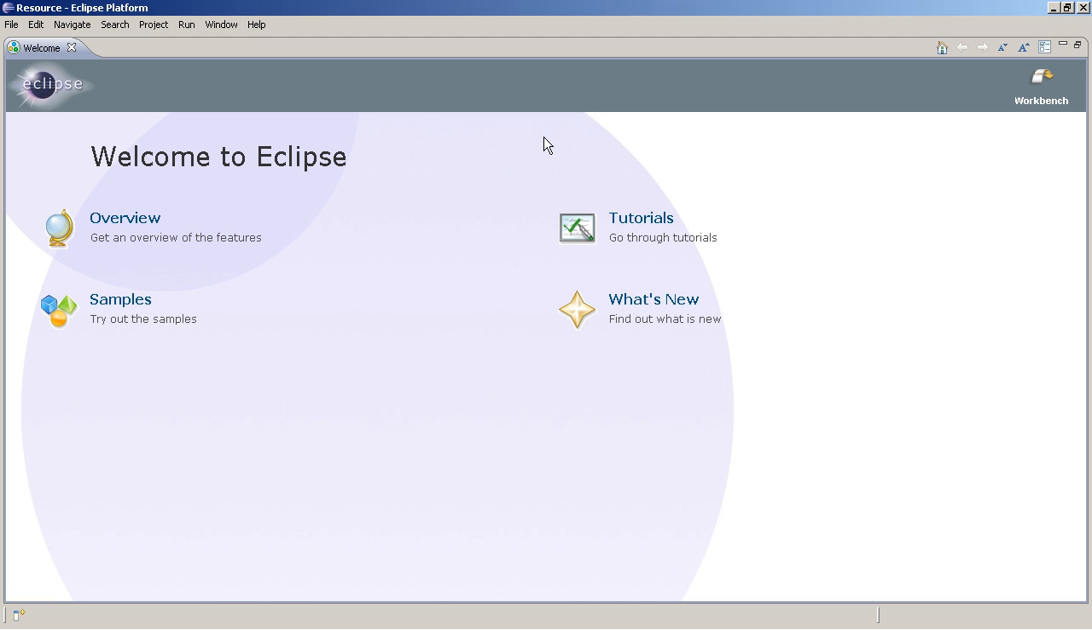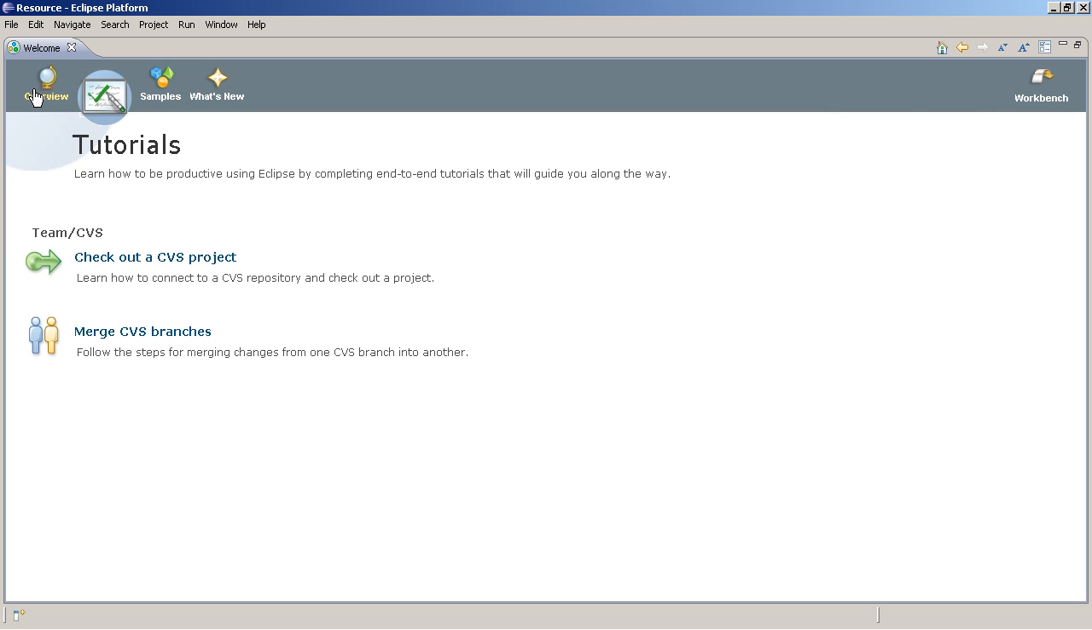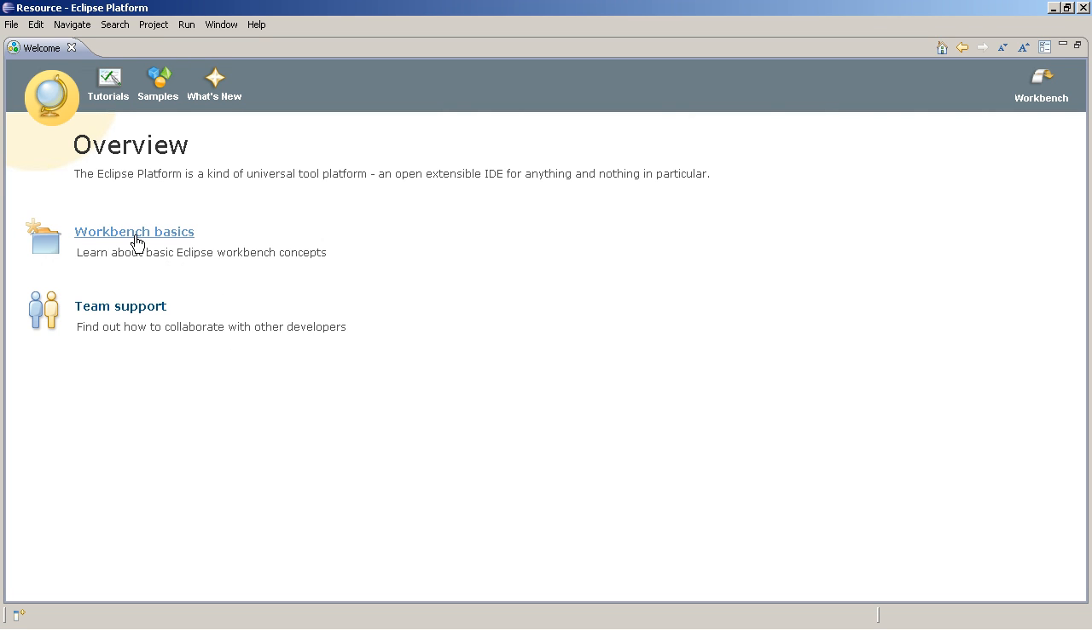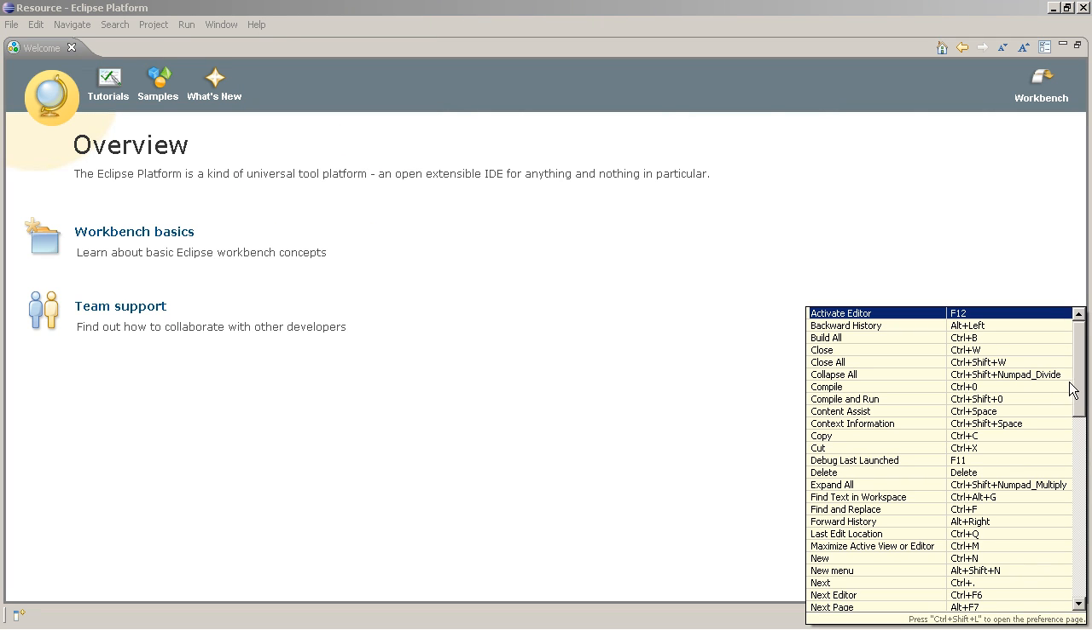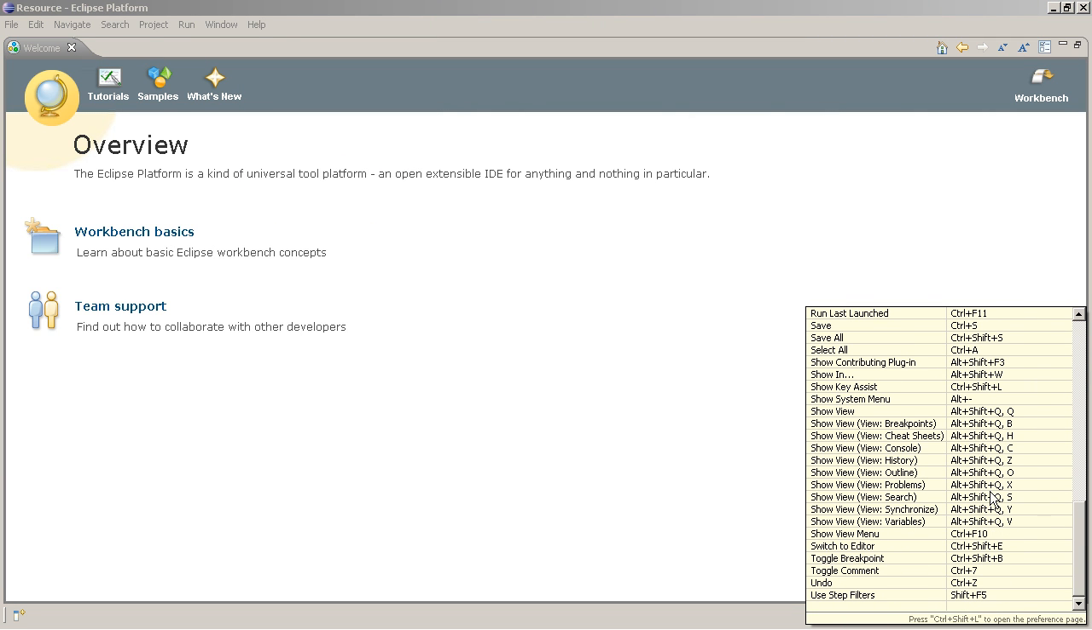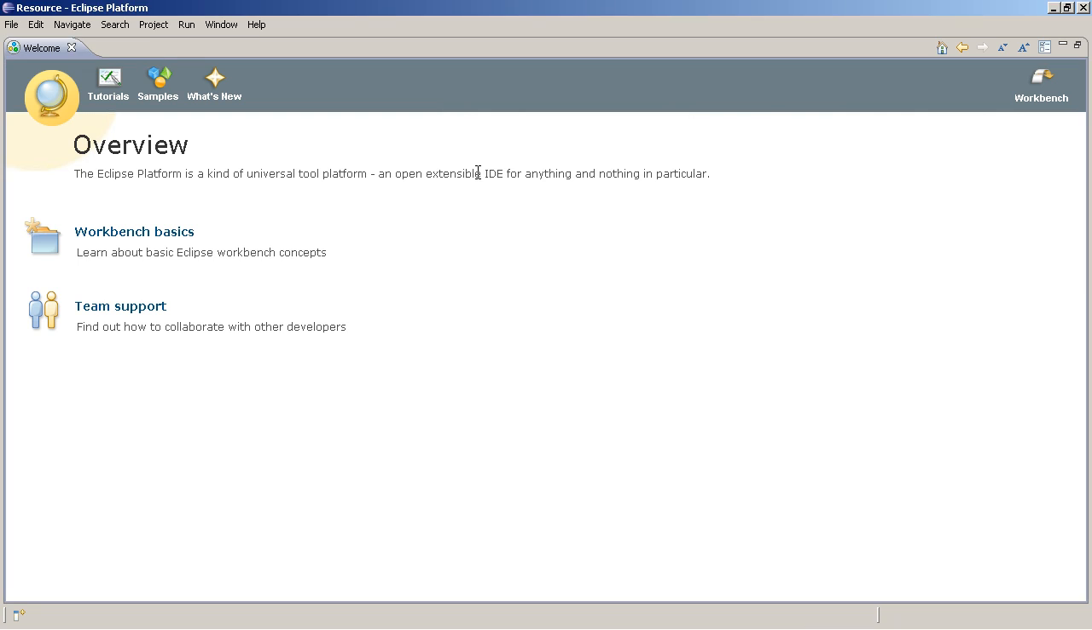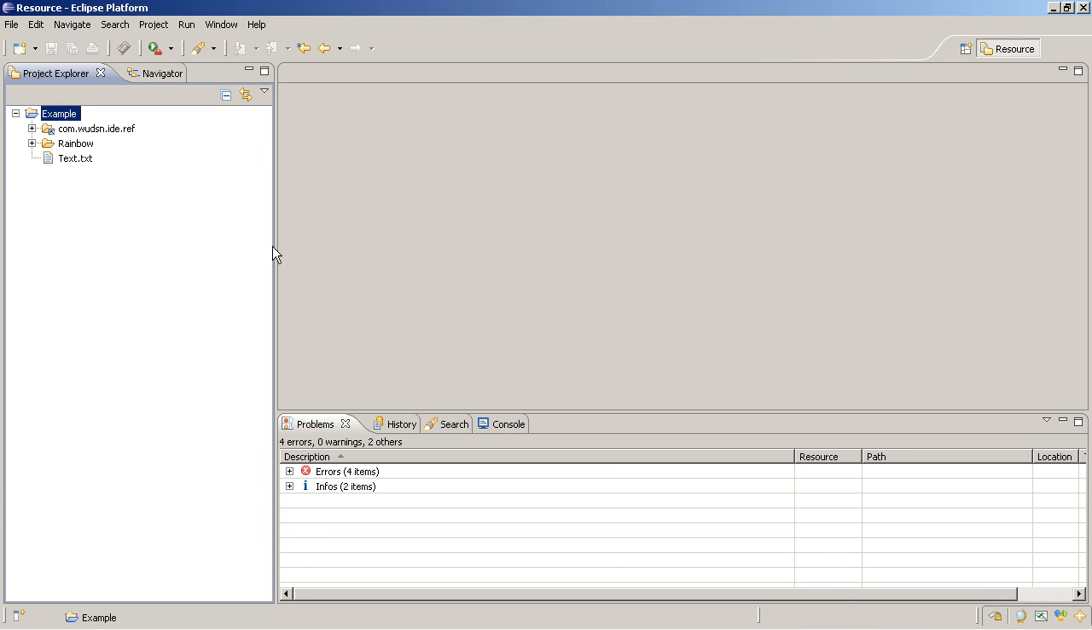After that, you end up on that welcome screen, which offers you to go to the Eclipse built-in tutorials, for which these Workbench basics will be very helpful. They show you how to use the IDE in general, how to use the menu and so on. Especially you have here tips and tricks. You have a key assist functionality which shows you all the keyboard shortcuts, and all that is very helpful to know. When you are done with that, you can switch to the actual Workbench.